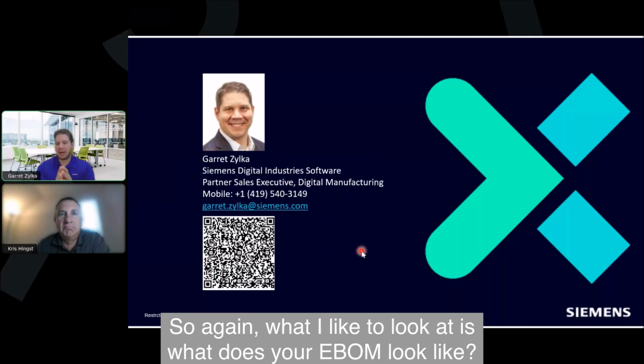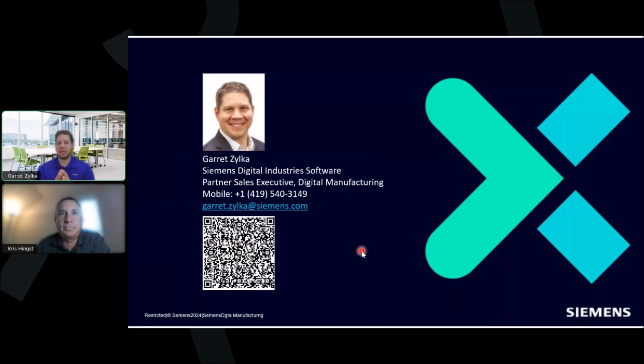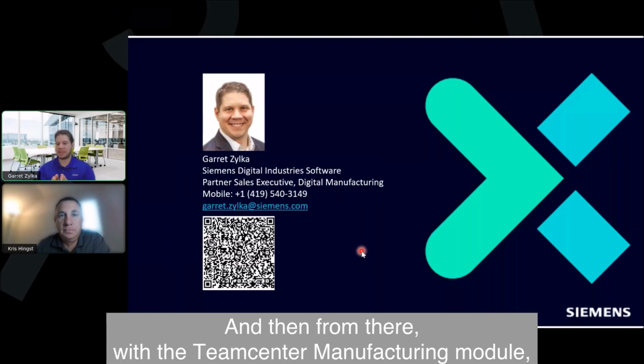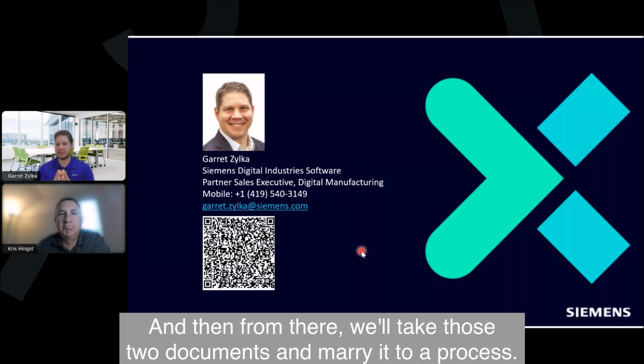So again, what I like to look at is, what does your EBOM look like? Do you have one? Usually most people do. If not, we can help you build a structured engineering BOM within Teamcenter. And then from there, with the Teamcenter Manufacturing module, we can build that MBOM connecting to wherever your material data lives. And then from there, we'll take those two documents and marry it to a process.